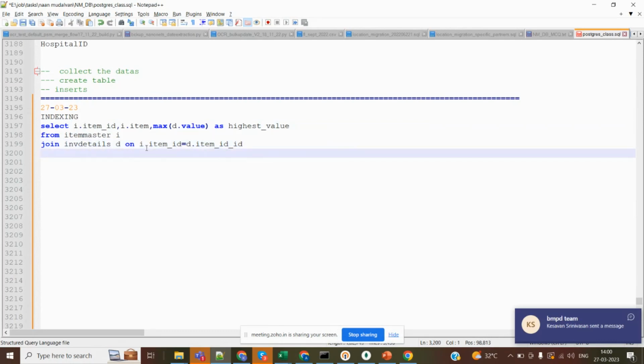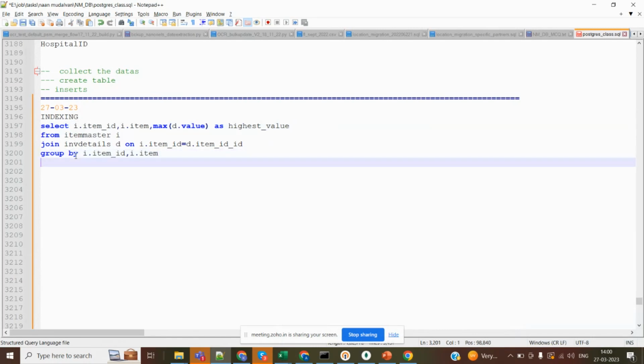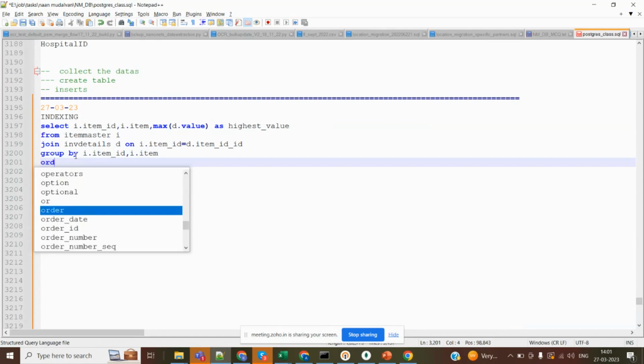Okay. So now what we are going to do is I'm going to do some group bys. Group by: all the things which are given inside the select statement should come in the group by also. Otherwise the error will come.